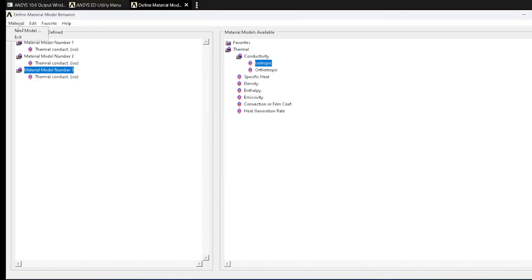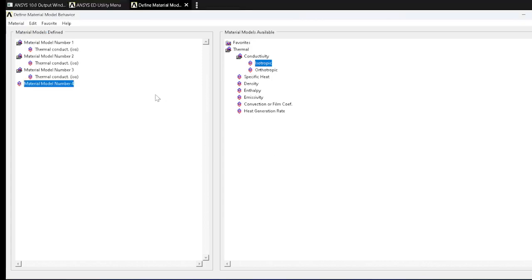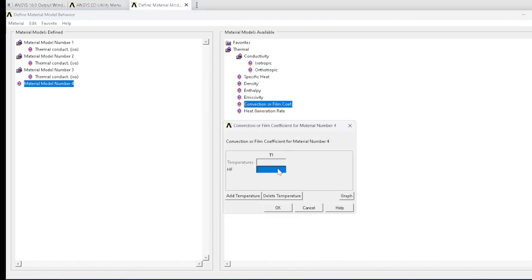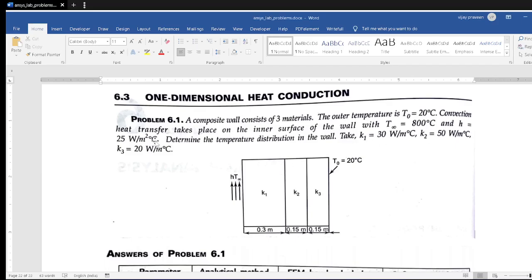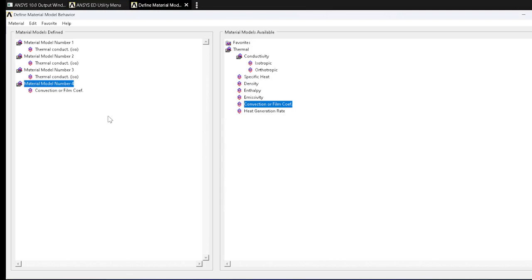Also we need to give a convective heat transfer property, that is material number 4. Here you have to select the convection film coefficient, that is the H value, 25. So totally 4 material models are created.